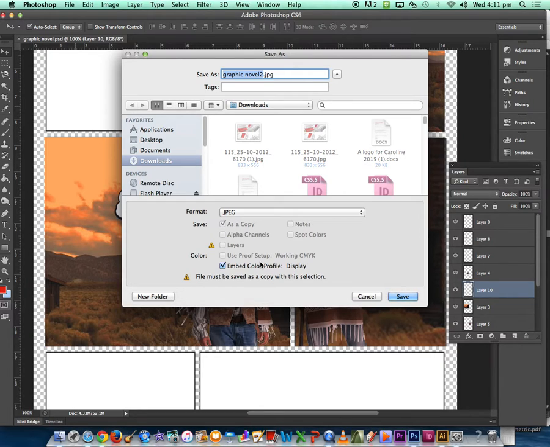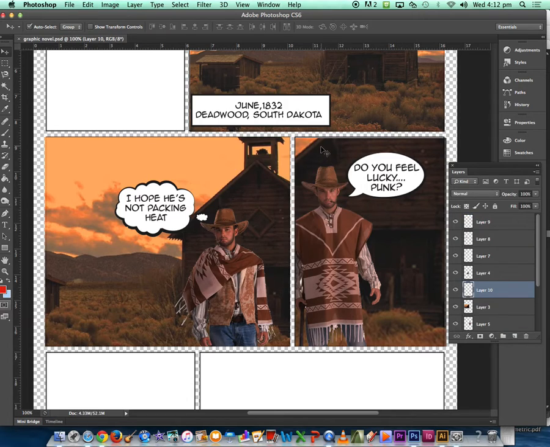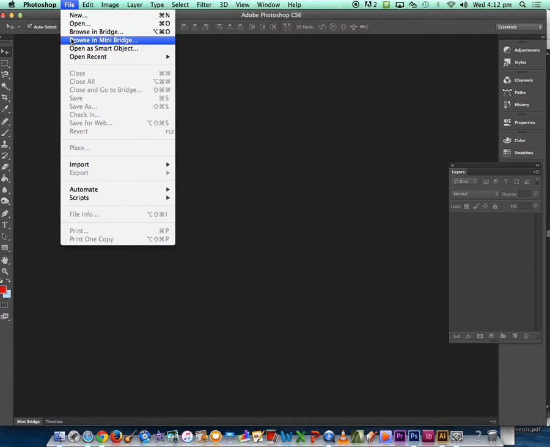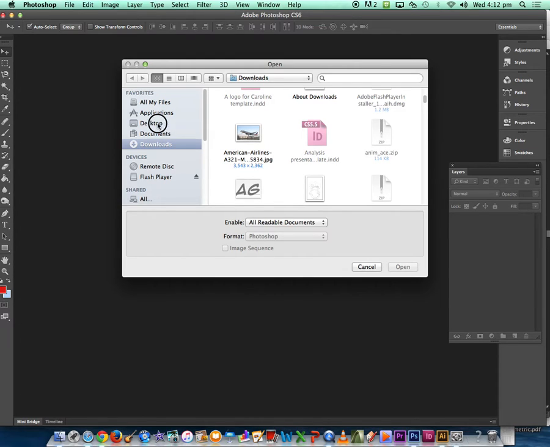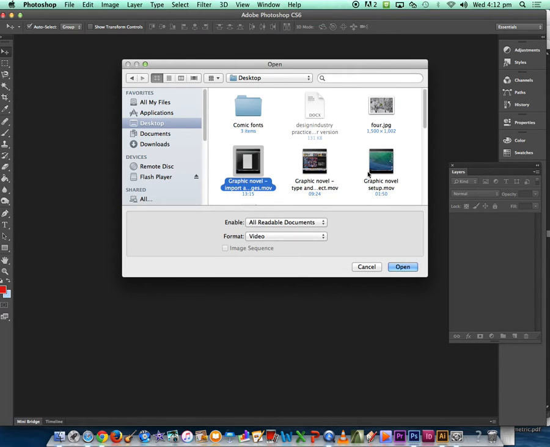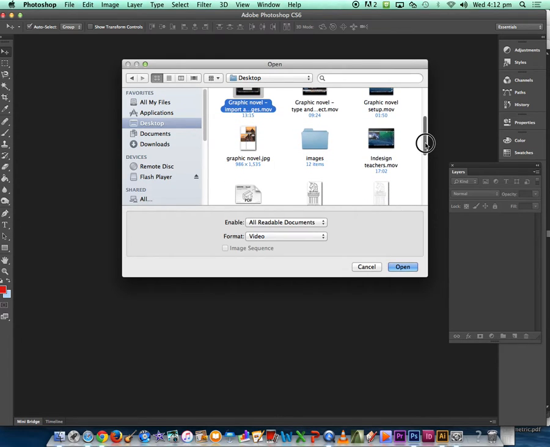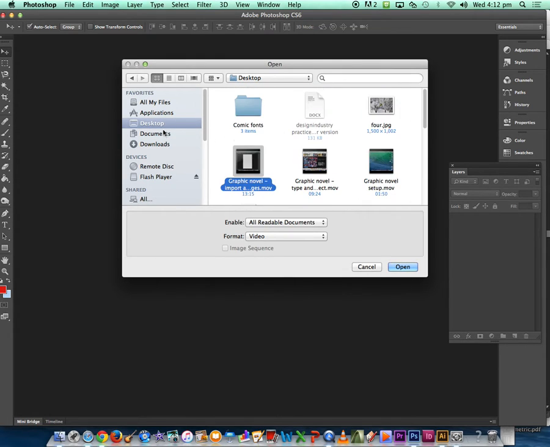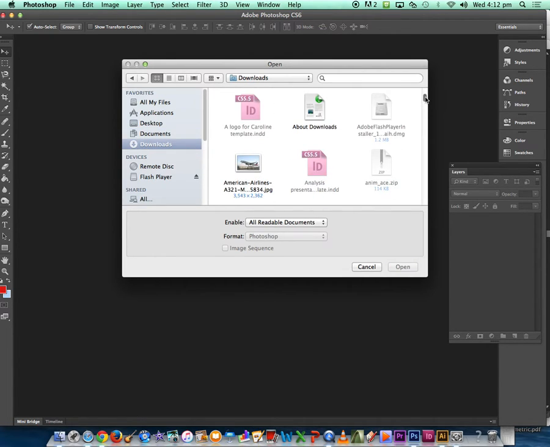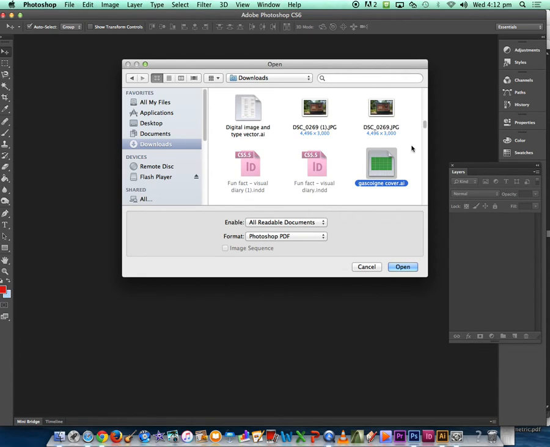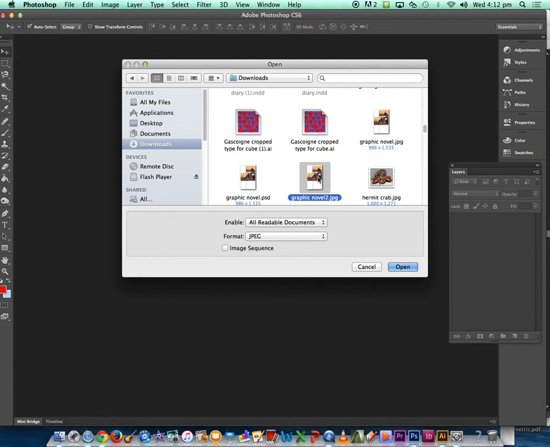It will make it so it's visible on any platform on your iPads, and it will also remove the layers. Go OK, and you might have to close this first of all and just reopen what you've just saved. So the graphic novel. Here we are.